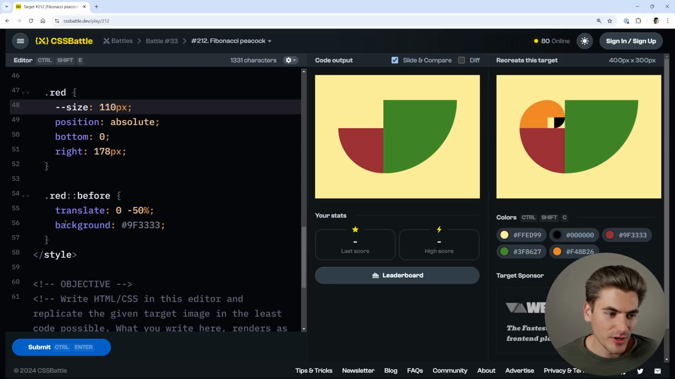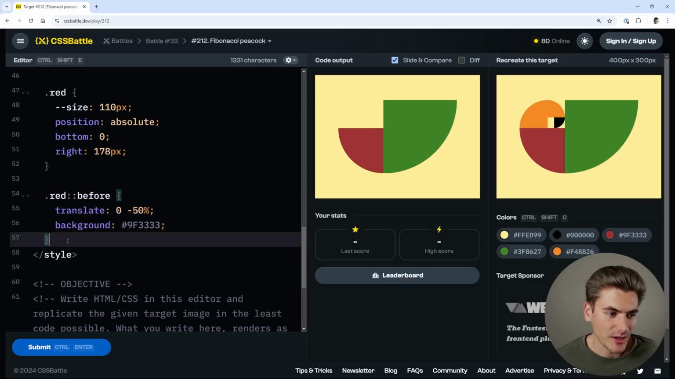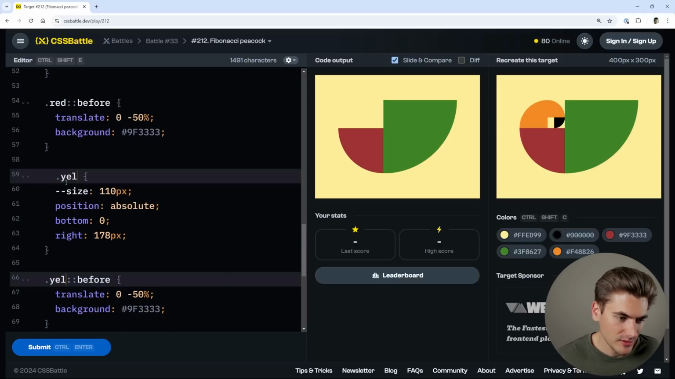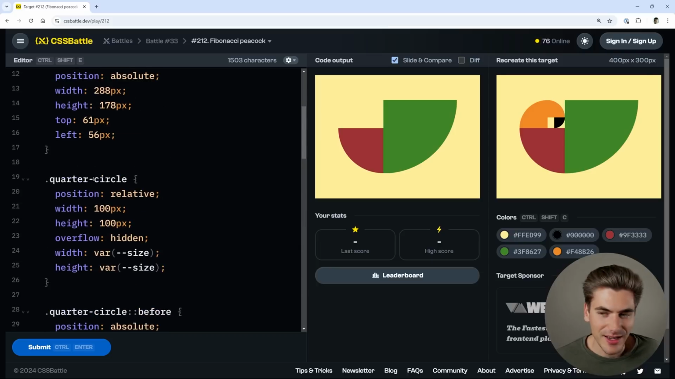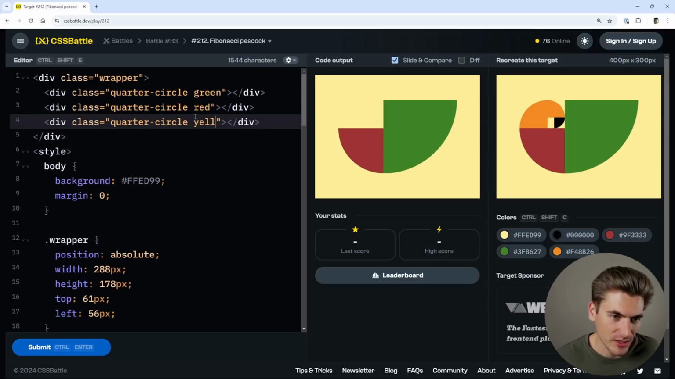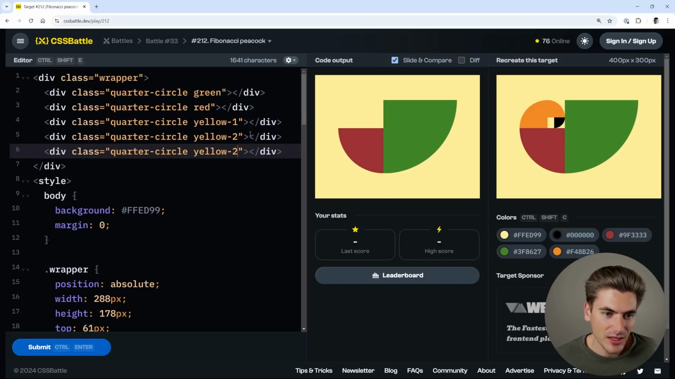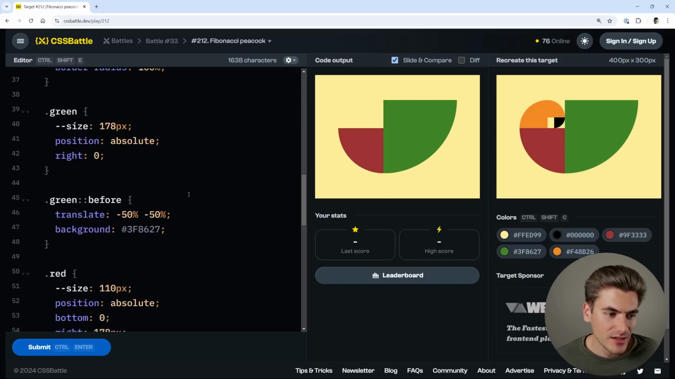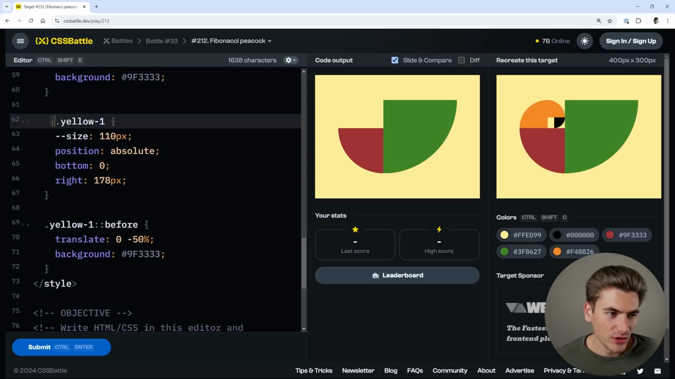So now the next thing we want to work on is going to be our yellow one. So I'll copy this down. Yellow, and this is yellow 1 because technically there's 2 yellow ones. I know it looks kind of weird, but really if you break this yellow shape up into 2 quarter circles, it's actually just straight up 2 quarter circles. So we'll say yellow 1, we'll have yellow 2, and then we're going to have black. There we go. So let's scroll all the way down to yellow 1.